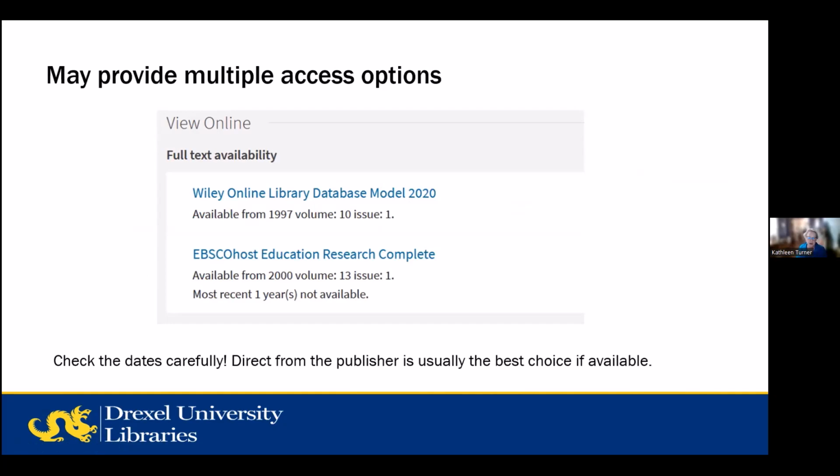Now, for some journal articles, you may only see one option. For some, like this one, you might see two. For some, you might actually see 5 or 6 options. How do you decide between them? First thing is to check the dates carefully. As you notice from this, the Wiley option goes back to 1997.